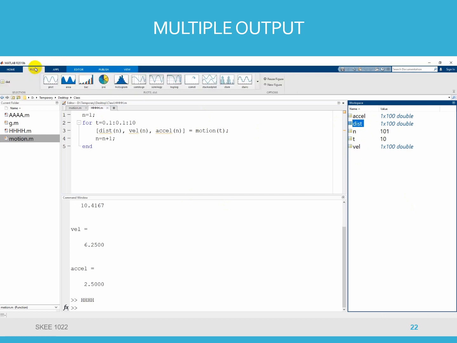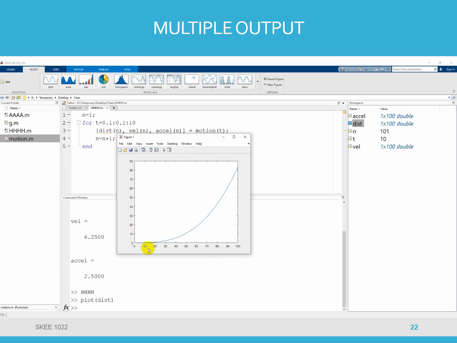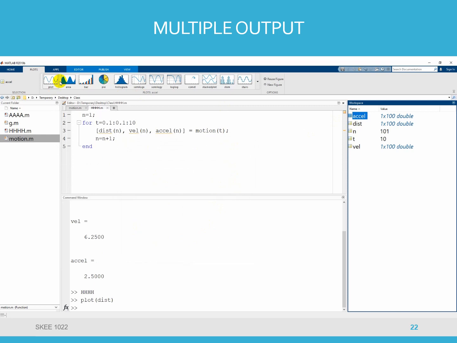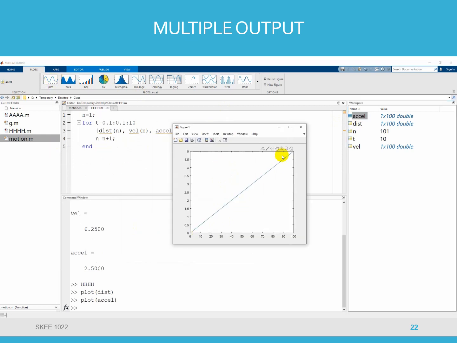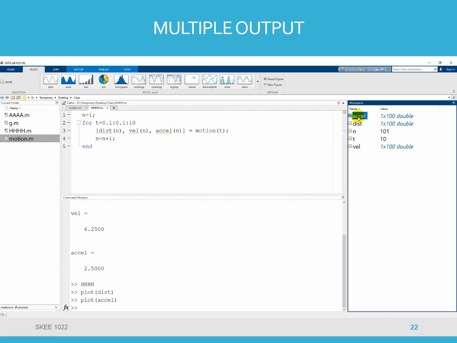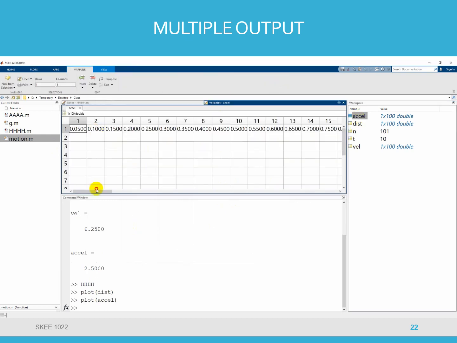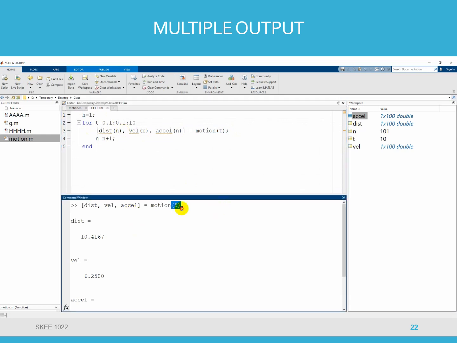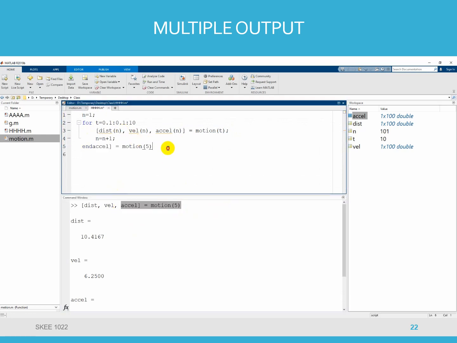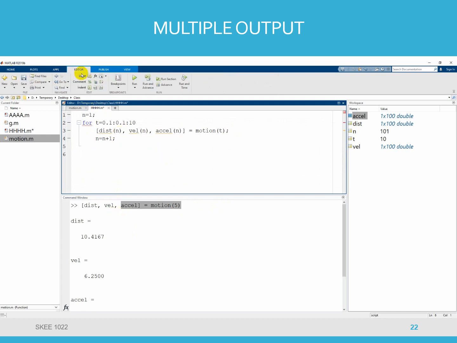So if I go to plot, I can plot this. It will produce something like this, the distance. How about the acceleration? The acceleration increases, so something like this. This is why you create a function, so you can run it multiple times. Another way to run this, so let us save this first.